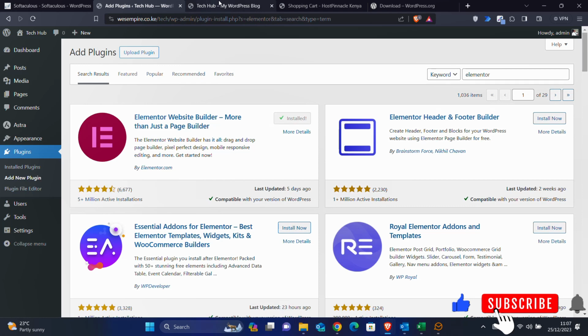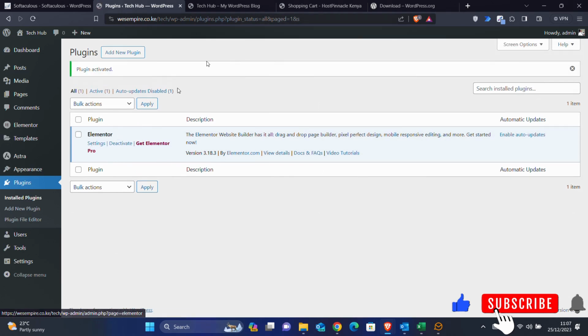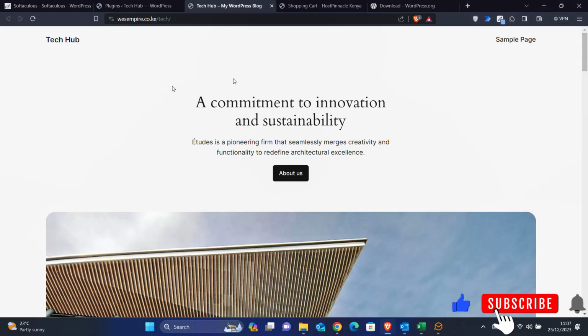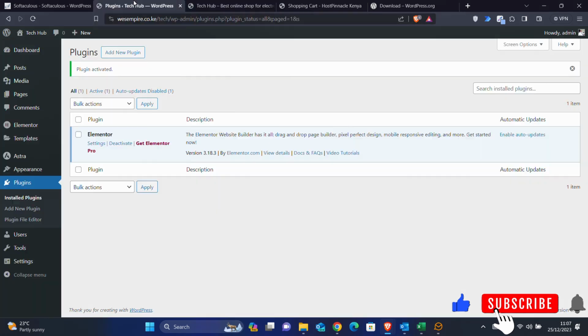So as that installs, okay, it's done. Let's activate it first of all. Okay, so our plugin is active. I forgot to show you, this was our website appearance when we were using the 2024 WordPress theme. But with Astra, if we do a refresh, you can see this is how it looks. You can see that there is a change, even if we don't have any content at the moment.